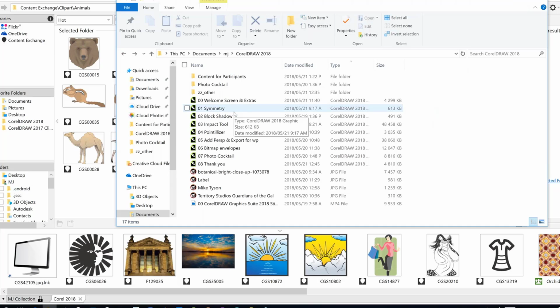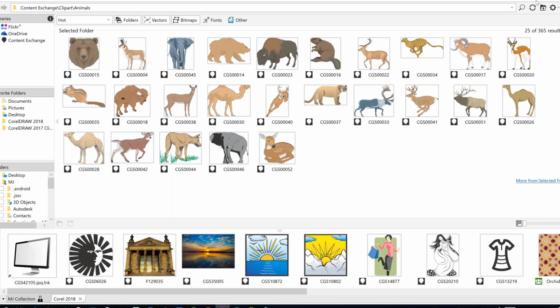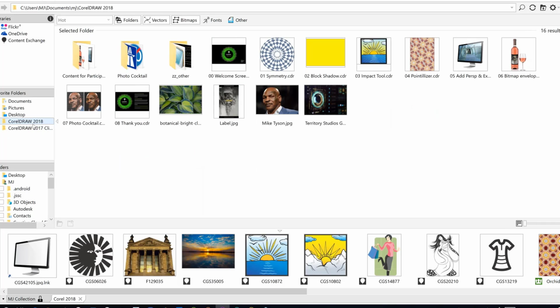I'm quite a visual person, as everybody on this call is. And it would be nice if we could get a preview of the Corel file that we're working with. Well, if you use Connect, you can. So I'm going to click on this folder here, Corel 2018, on the far left in my favorites folder. This is the folder we're going to be working through today.